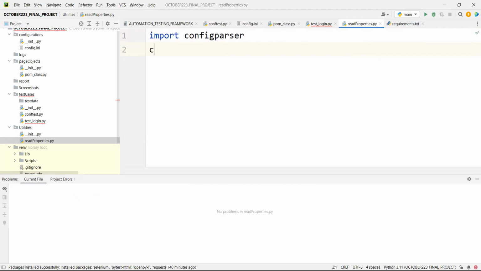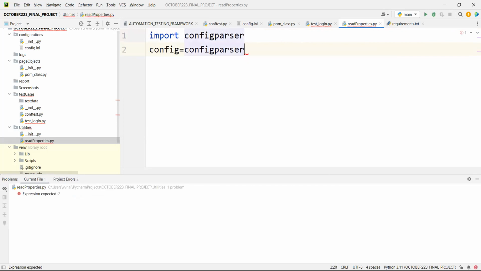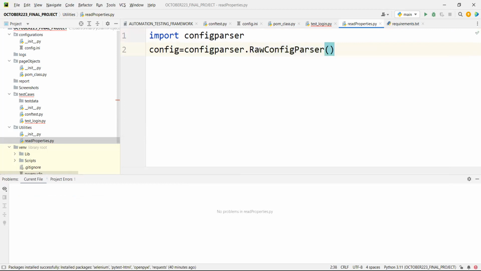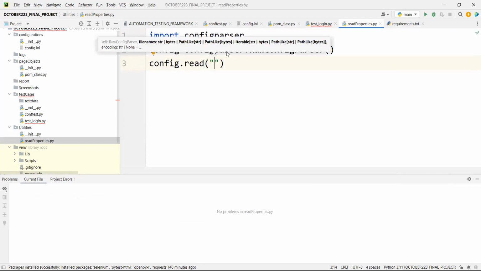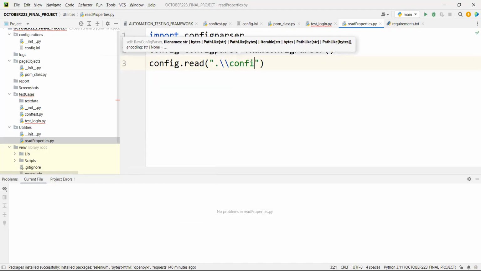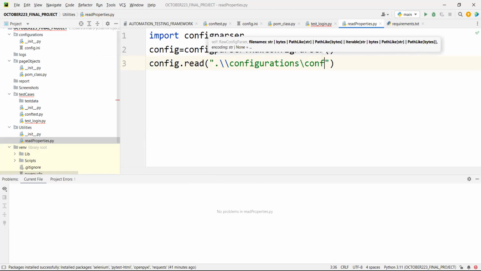Here I'm going to create config equal to configparser.RawConfigParser. The RawConfigParser method needs to be called, and config.read is the method where we specify where the config.ini file is available. The config.ini file is available within configurations, config, config.ini.